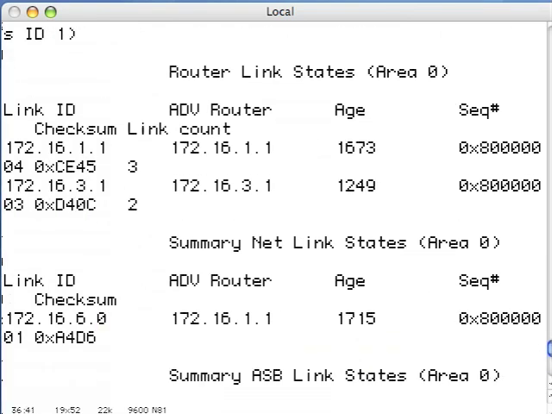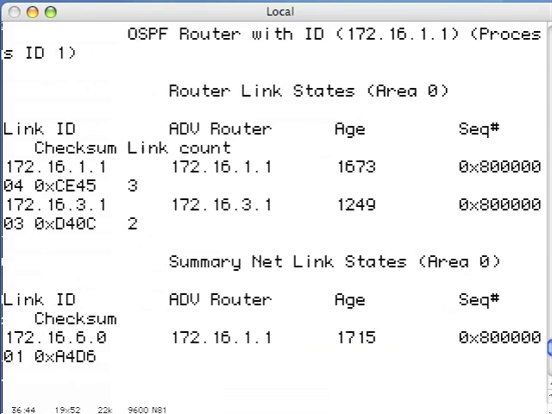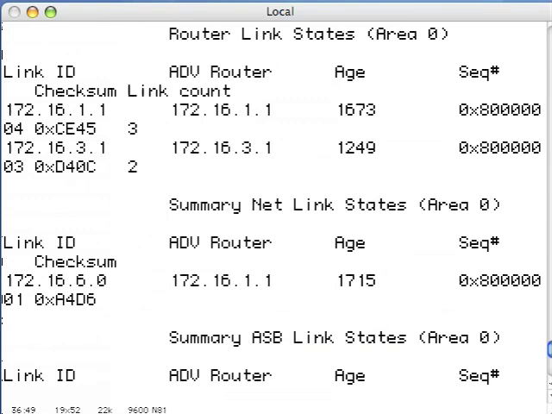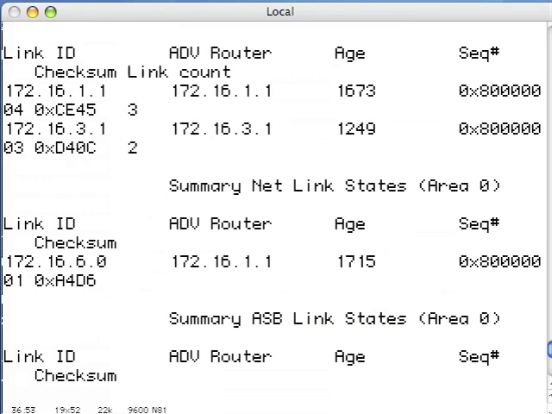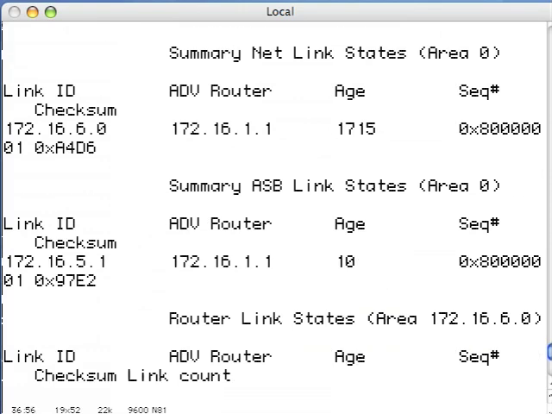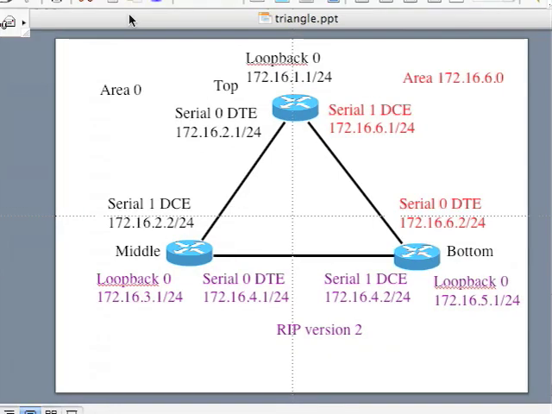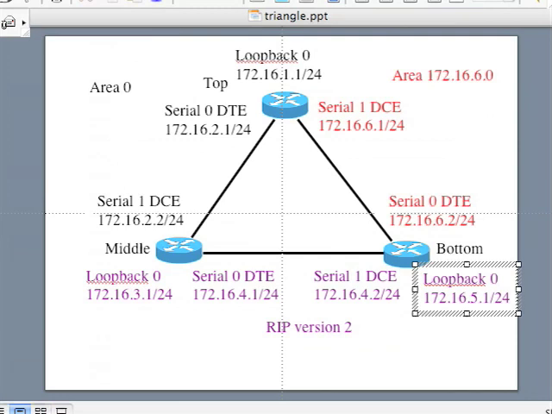So in area 0, we have our 2 router link states. We have our summary link state for the one subnet, which is in area 172.16.6.0. We have our summary autonomous system boundary link state. This is for the bottom router, and it's being advertised. See, here's the bottom router with 172.16.5.1, and here's the top router with 172.16.1.1, and this is in area 0.